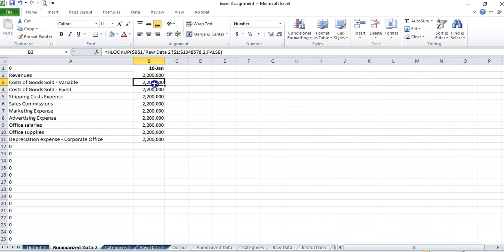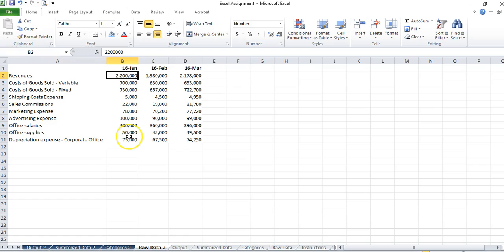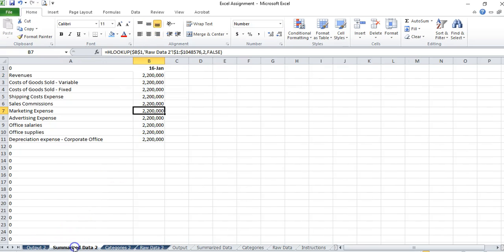Okay, but now it's giving me 2,200,000 on every cell. That's wrong, right? I don't have 2,200,000. I want it to give me these numbers. So what happened? What went wrong there? Well, it's giving me the second one in the row, the second number of the row. Okay, so I have to fix that, right?